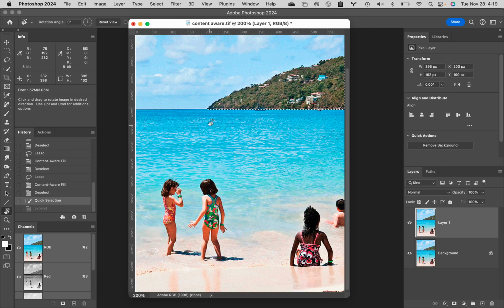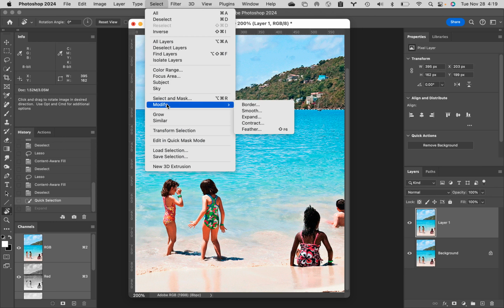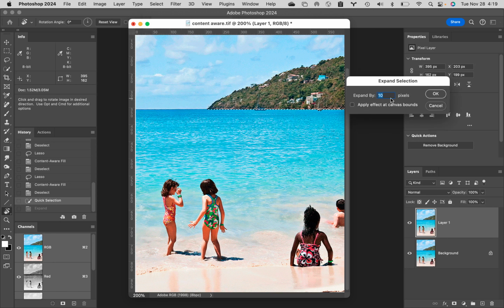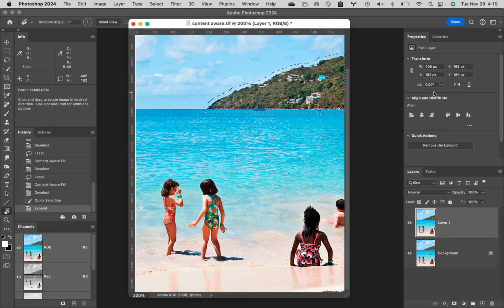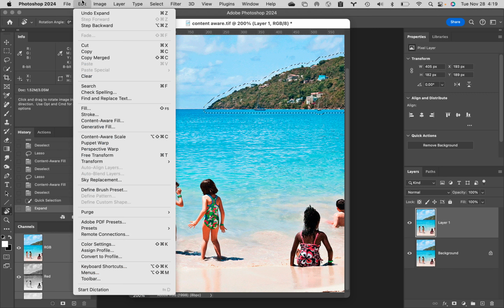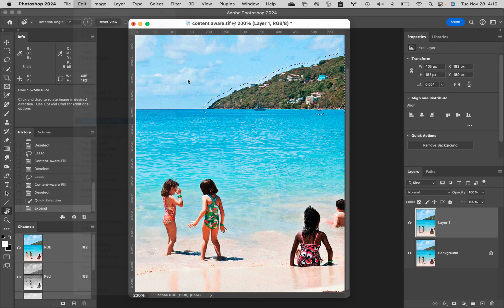All right, do you have the selection of the island? Okay, that's what I've got going on right here. So up to the select menu, down to modify, down to expand, and then 10 pixels worked for me. And then again, up to the edit menu, down to content aware fill.